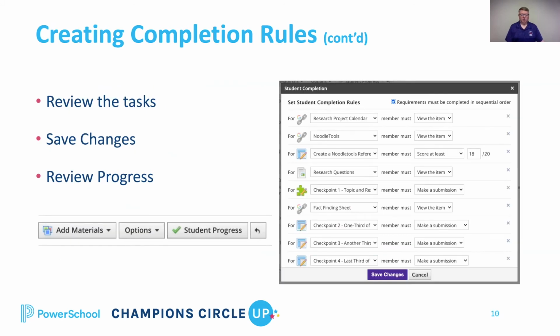All right. Once you have all of the tasks in there, into the completion rules that you're looking for, you review the criteria that you want the students to achieve. And if it's a specific score, you verify the scores are in there. You just hit save changes. And then one of the great things as students begin to work through these completion rules is you can review their progress at a quick glance.